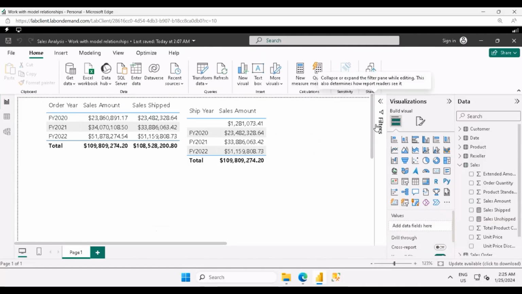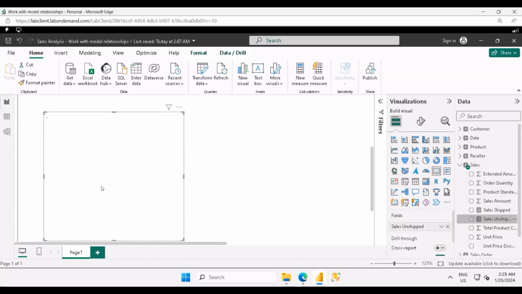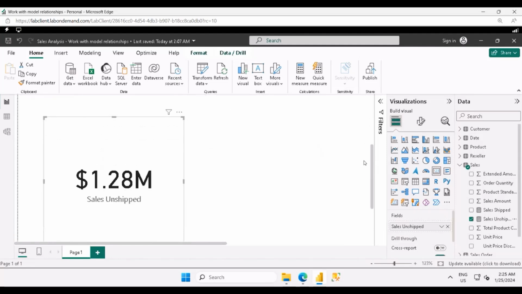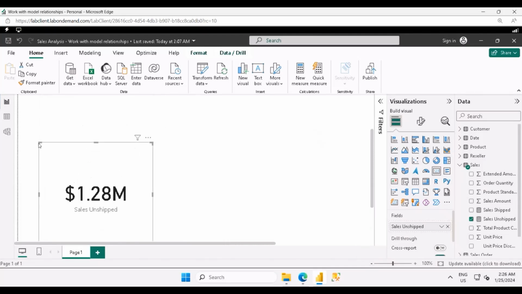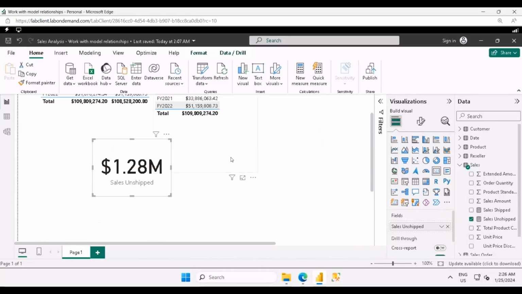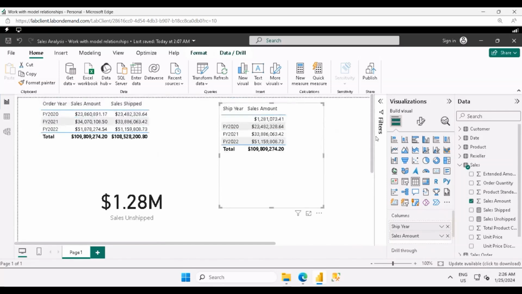And now we will select the card visual, and we will just drag the Sales Unshipped measure here. So this verifies the final report page. Let me just minimize it a bit. And this is the final look of our report.